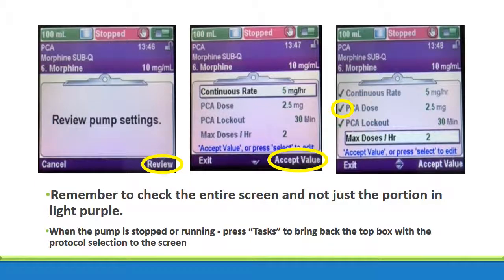Once the protocol selection is confirmed, the pump will prompt the user to review pump settings and accept value. The protocol details, including drug name and concentration, are always displayed on the top part of the screen when reviewing pump settings and accepting values. From the main screen, regardless of whether the pump is running or not, pressing the Tasks key will bring back the top box with the protocol selection to the screen. Remember, you need to check the entire screen and not just the portion in light purple. The concentration listed above needs to be included in that check.